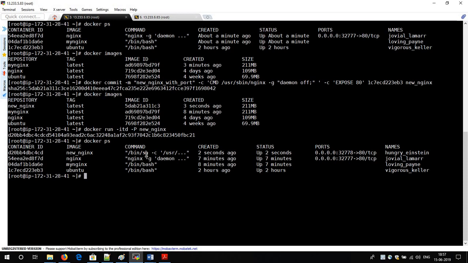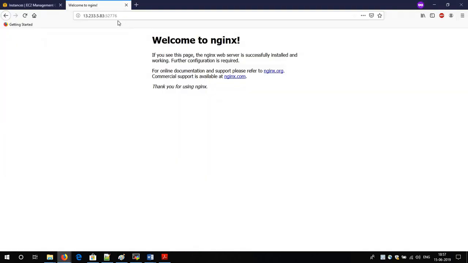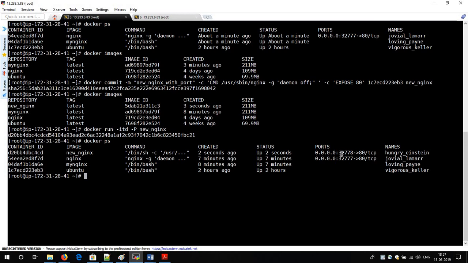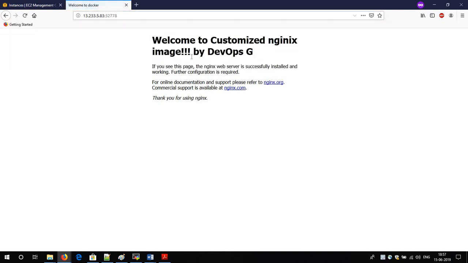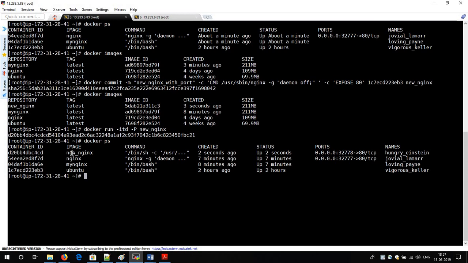So now what you will do, just I am going to my server and I am using the port number 32778. See what message we are getting. Welcome to customized Nginx image by Devops. Means whatever customization we did into this container, all these changes took place. So if I go inside this container, what is the command to go? Docker exec -it. So I came inside the newly created container.